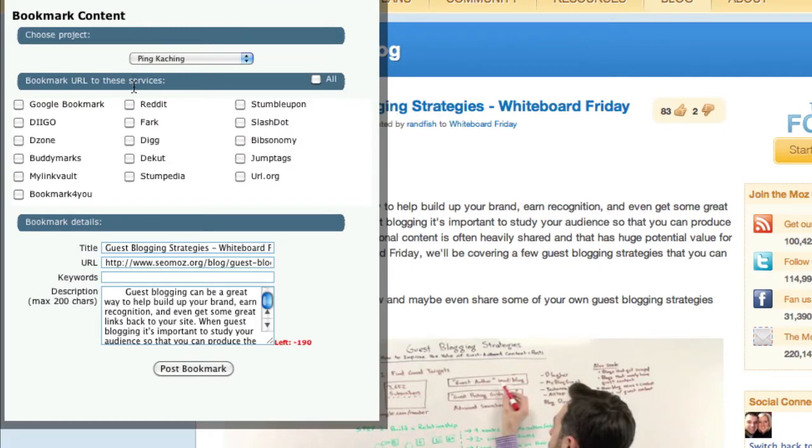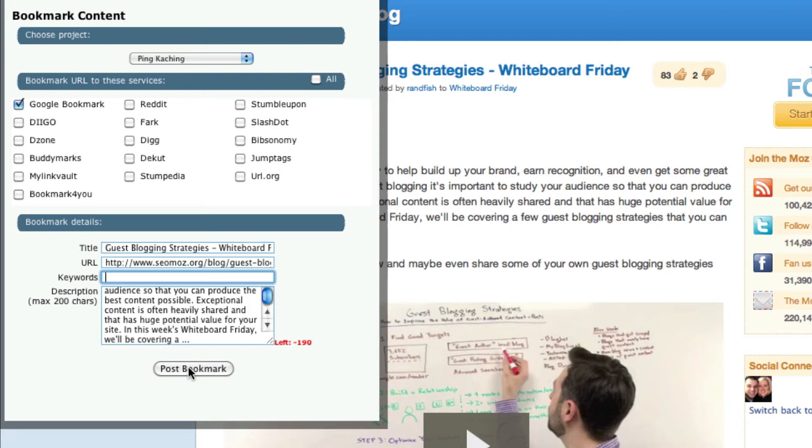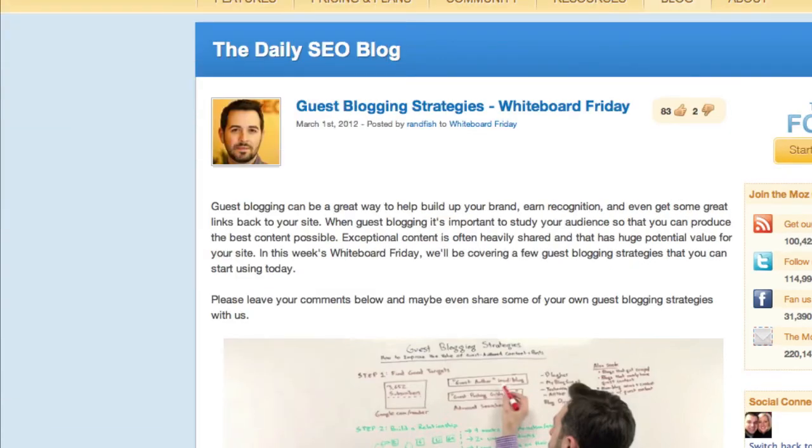I select which bookmarks I want to submit this to. I'm just going to select one. And then I just enter in a little bit of information and I can post my bookmark. As simple as that. But let me show you another kind of cool feature that we developed here. Sometimes there's specific things you want to use for your description.